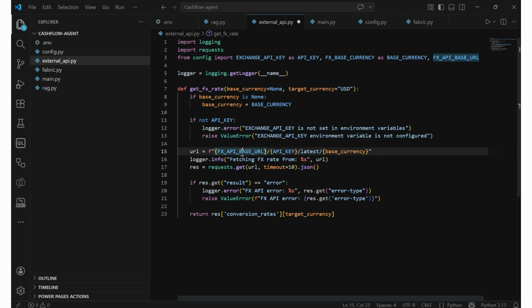The API is called at runtime, and a timeout is enforced to prevent hanging requests, and responses are logged for traceability. Any upstream API failure is detected, logged, and surfaced explicitly, and only the required rate is returned, not the full payload. This keeps downstream reasoning simple and predictable.